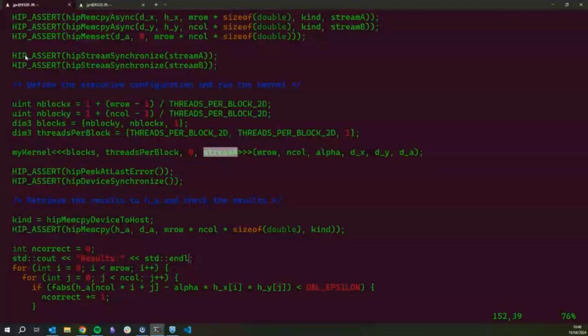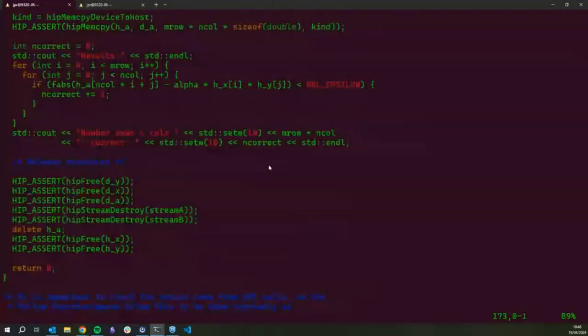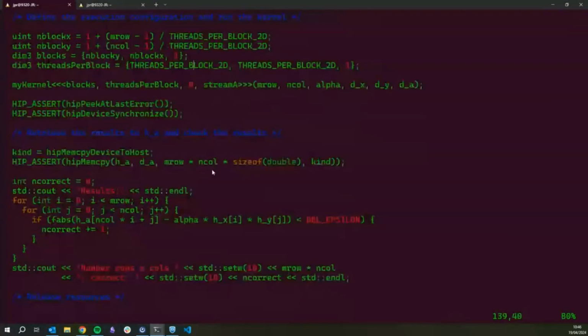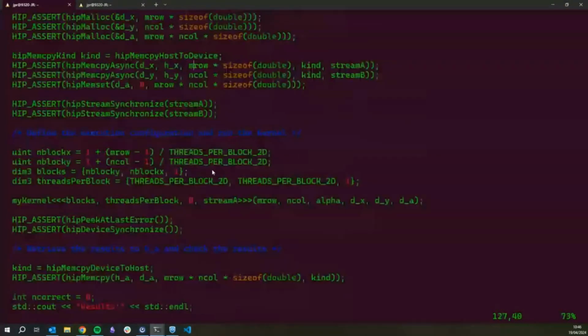What happened to stream B is I've synchronized on it. It's now sat idle in the background. It's not doing any more work. And later, down at the bottom, it is destroyed. Sorry, this is a bit of a dummy example, right? I could have, at this point, stream B doing some other useful work.